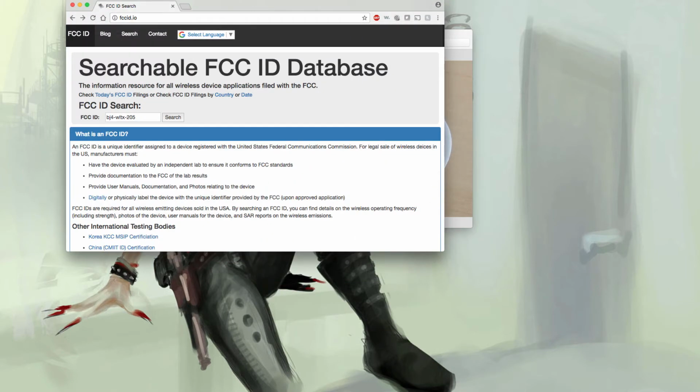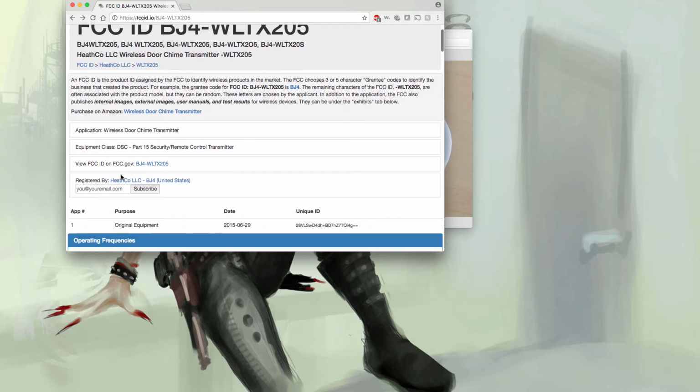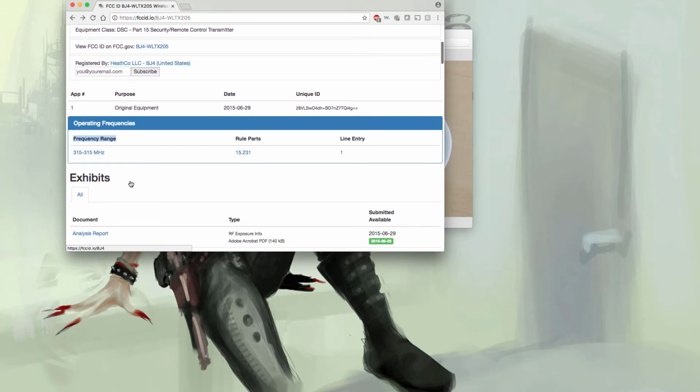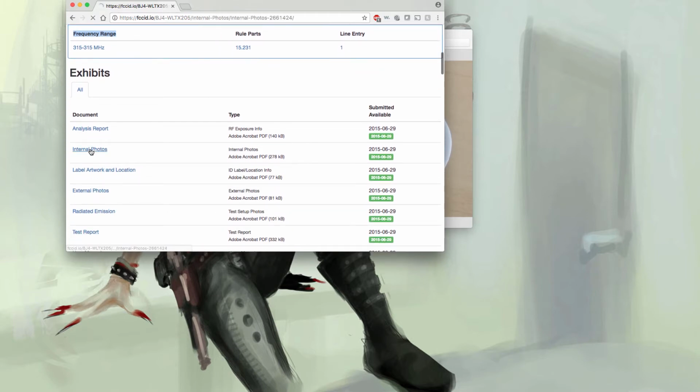The website fccid.io has a search field for FCC IDs. We can find a lot of useful information on this site. So if I do a search, the application is a wireless door chime transceiver. It's registered by a company called HealthCO LLC. And it is running on a frequency of 315 megahertz, which is what we need to start hacking around on it. If we cruise down a bit, you'll see other useful information, such as internal photos.